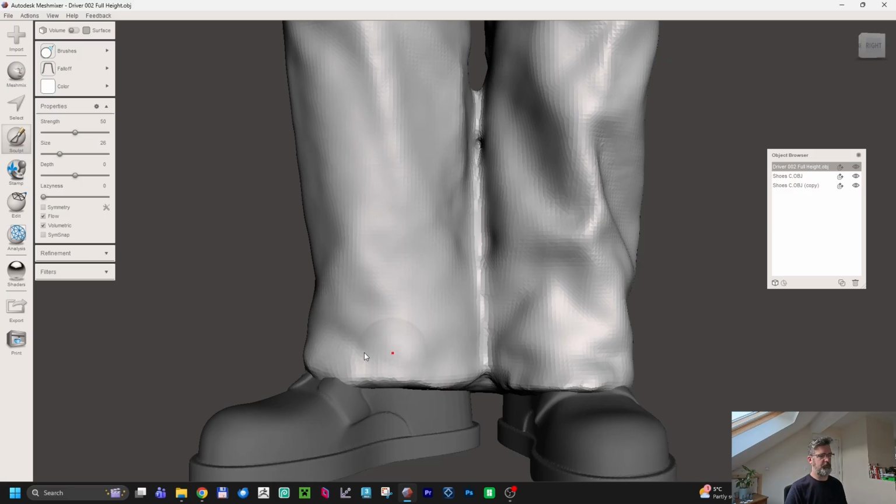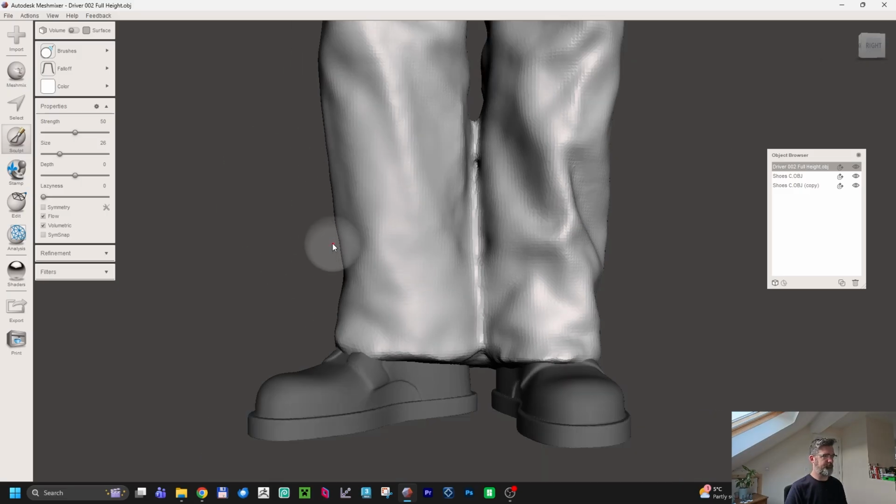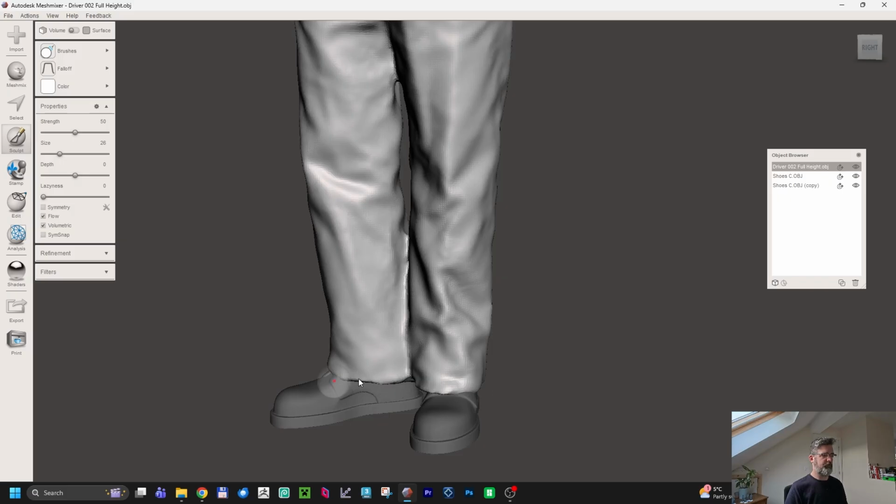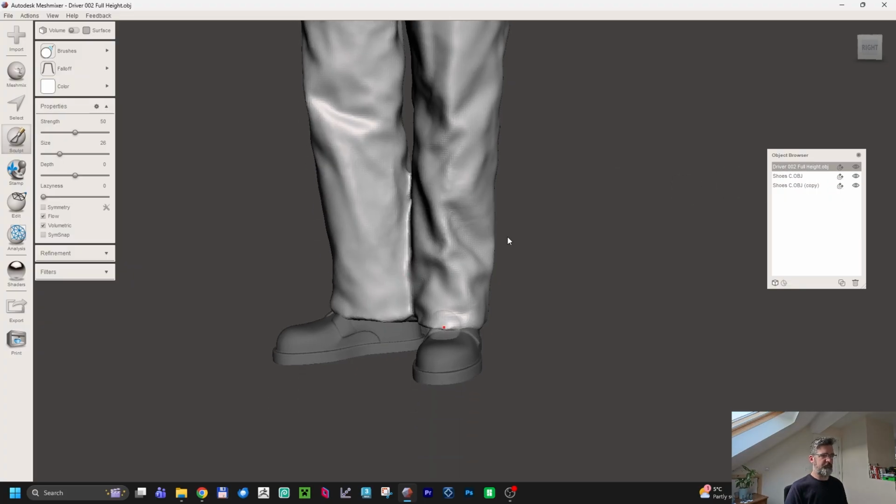Again, I'm being a bit overkill really on how I am refining the model, but it's good for you to know these little things. So that is the trousers and things sorted out now.